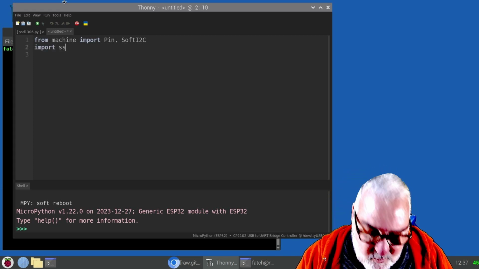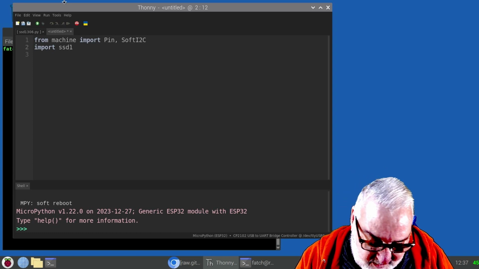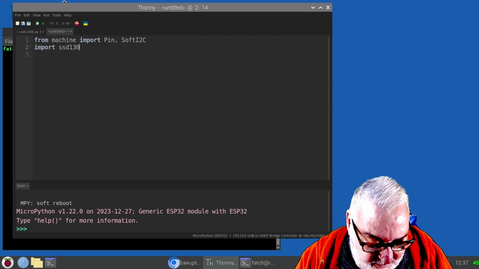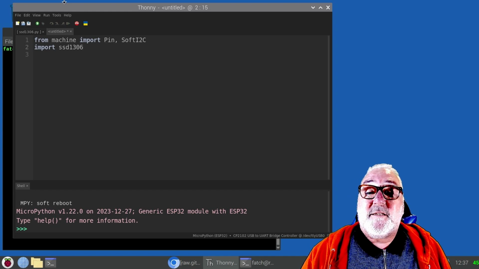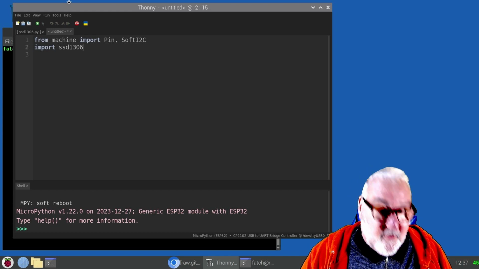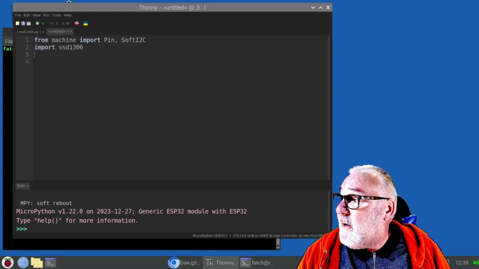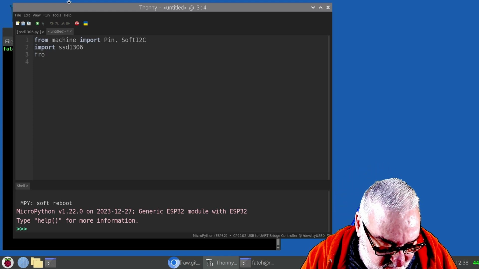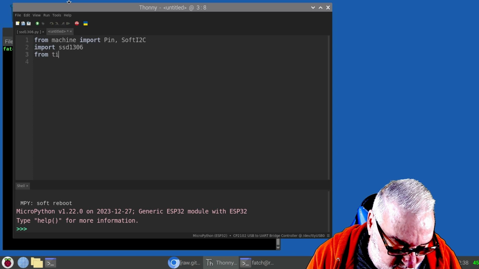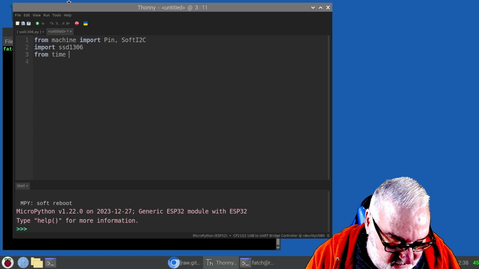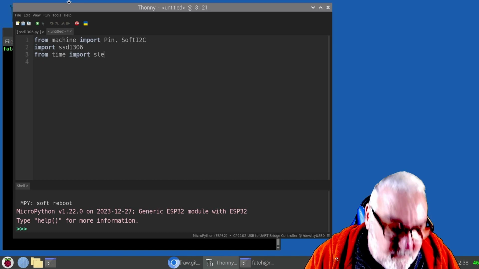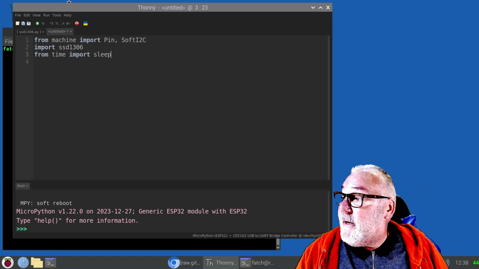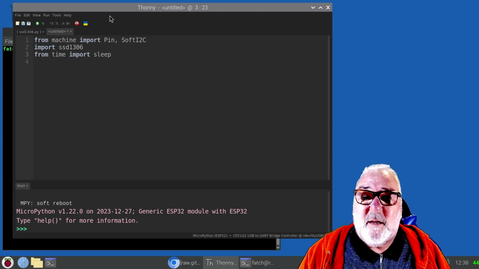SSD, small case, 1306. Right, so what's that doing? That's importing the SSD1306 library. All right, from time import sleep. So far, so good.